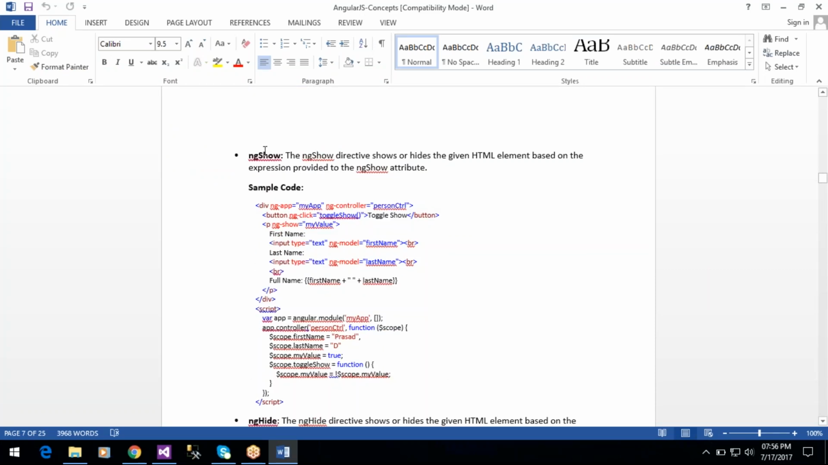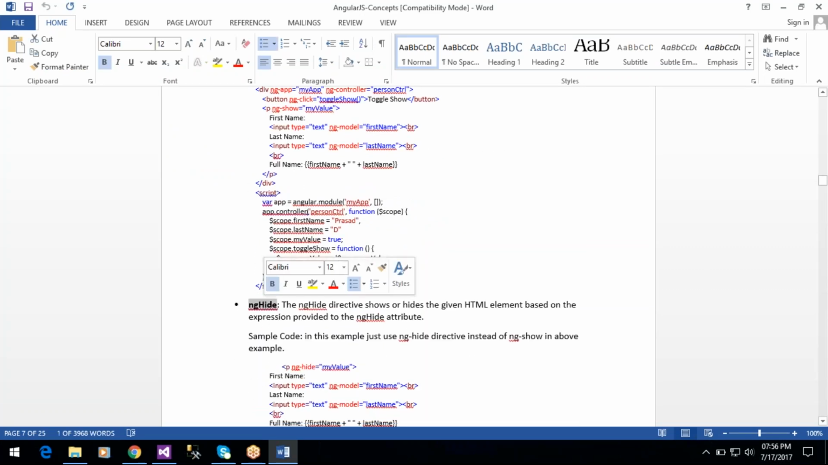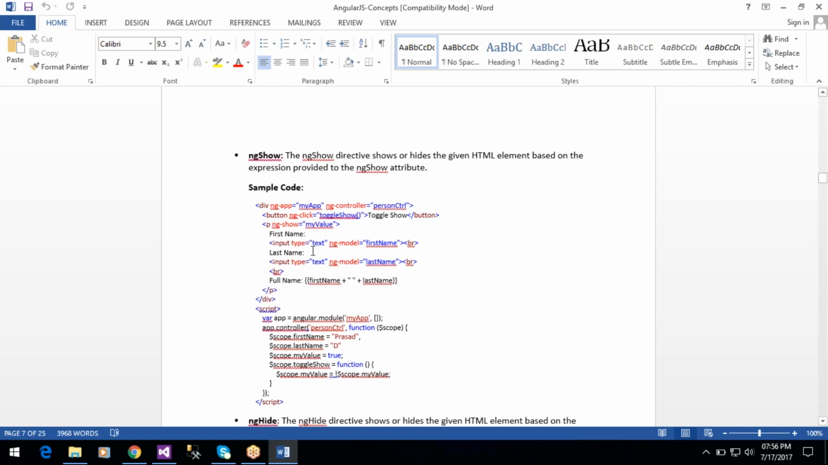And the next directive is the ng-show directive. So ng-show and ng-hide, these are the two directives. These two directives are like the hide and show methods in jQuery. In jQuery we have hide and show methods, right? To hide the HTML elements we can use the hide method. To show hidden elements, we can use the show method. Here also we can use the ng-show directive. The ng-show directive shows or hides the given HTML elements based on the expression provided to the ng-show attribute.